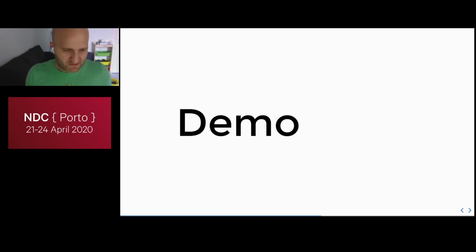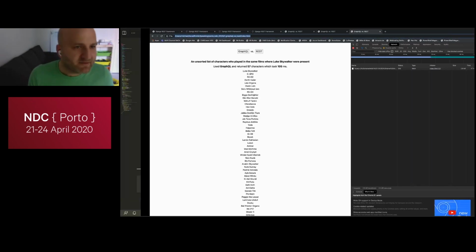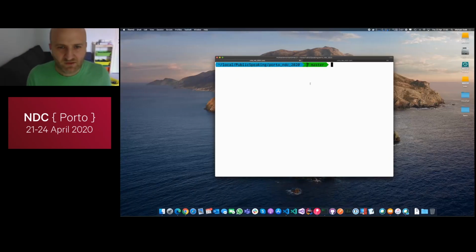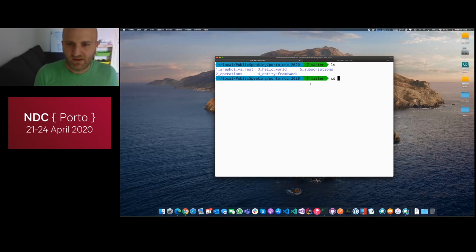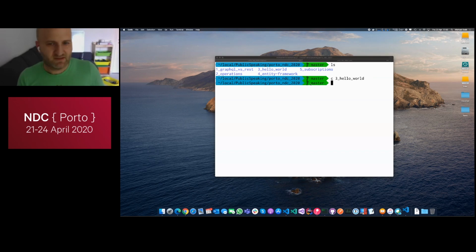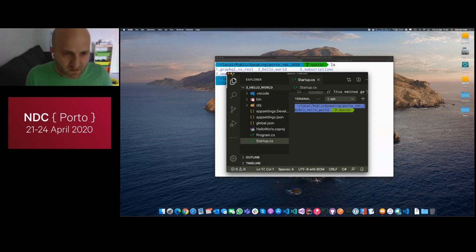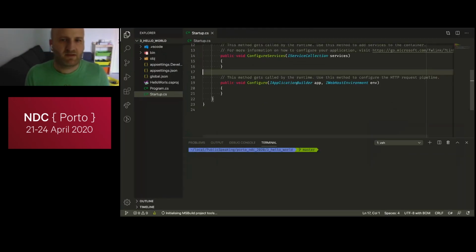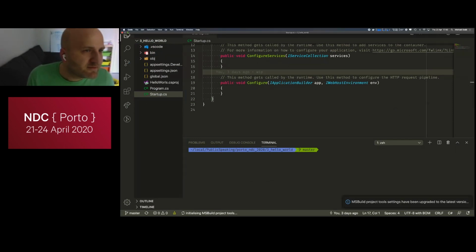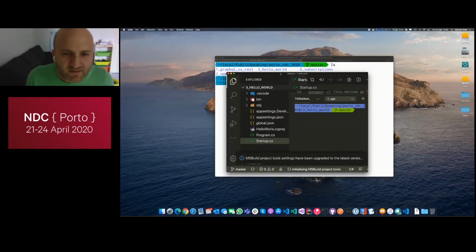Okay, so let's have another demo, and let's have a look at how we would use GraphQL in .NET. Now we will do actual coding. I will use Visual Studio Code. Let's open that up. I'll actually make that a little bit smaller.